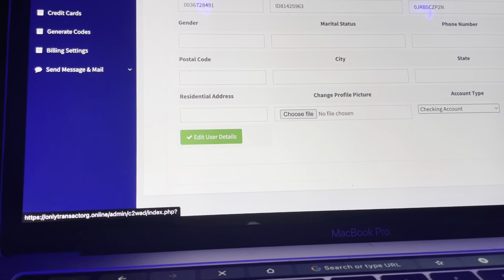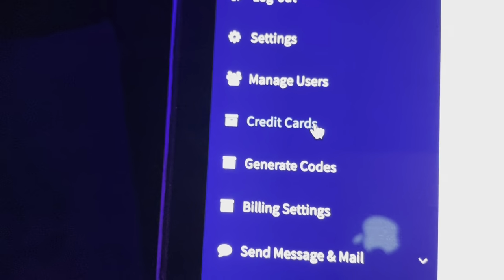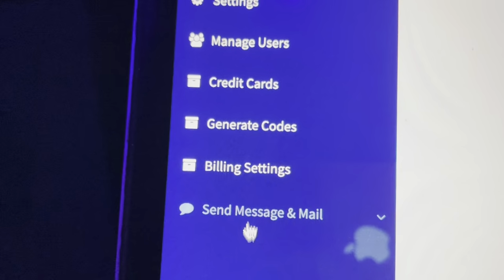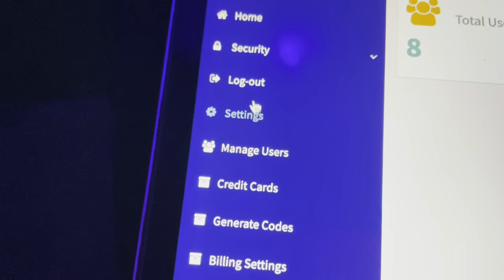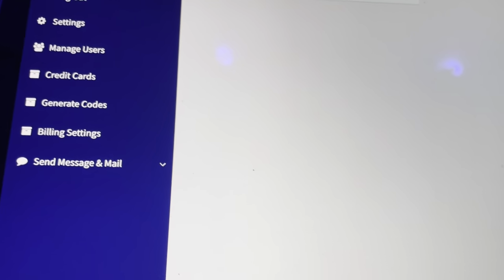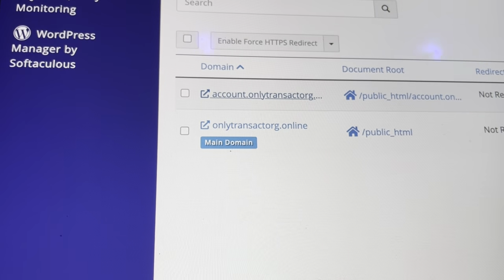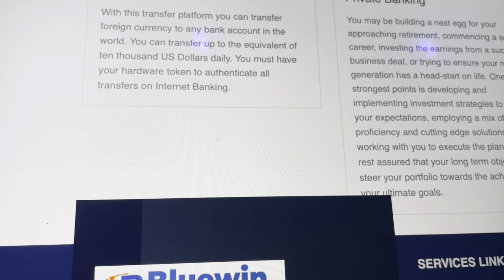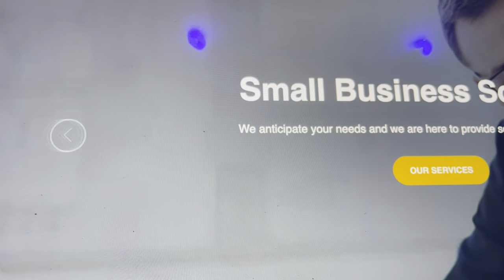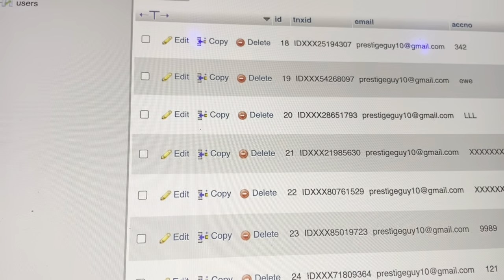You can see this is the admin page. I'm still working on it. You can see total users, credit cards, generate codes, billing settings, and then send email. You can see settings, logout, and then security, home. Everything is intact, and I'm adding new features. So stay tuned to get this online banking script.